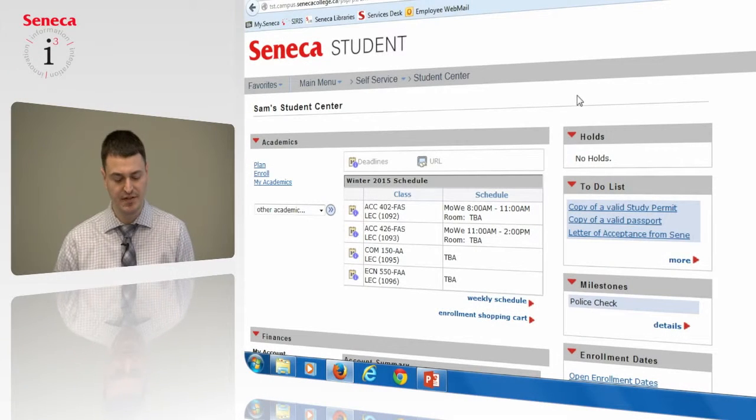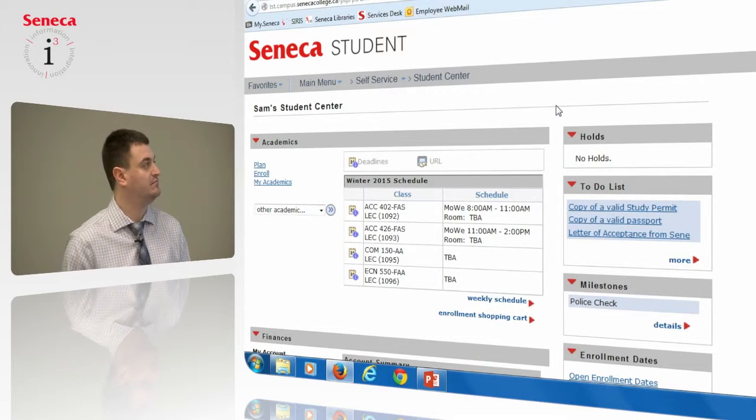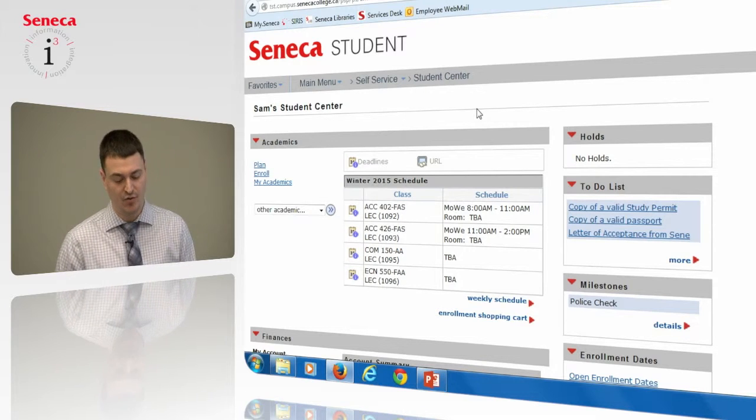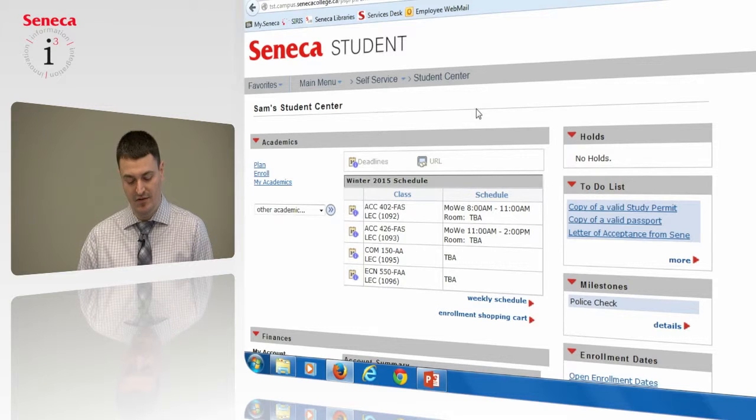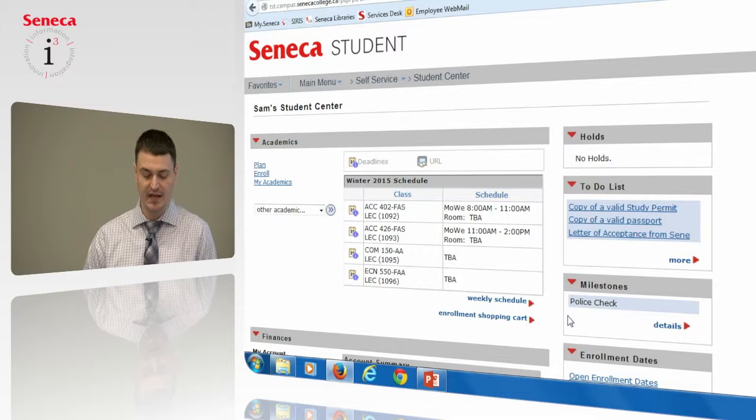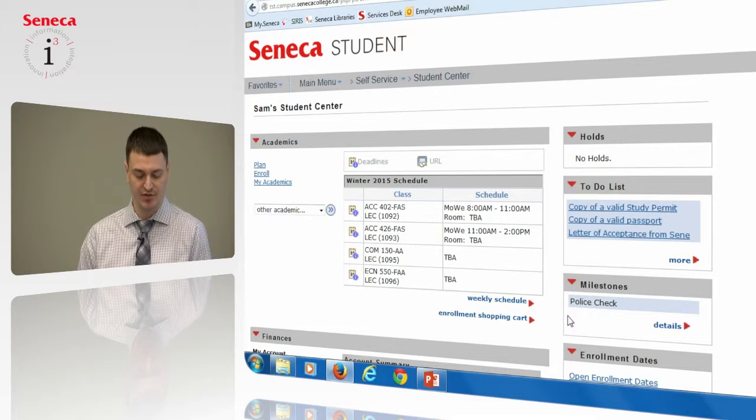The Self-Service Student Center is broken up into a couple logical components. I'll just quickly highlight them first, and then I'll go into a little bit more detail on each one of them. The first section up here is the academic section. At a glance, this will provide the student with a current schedule.